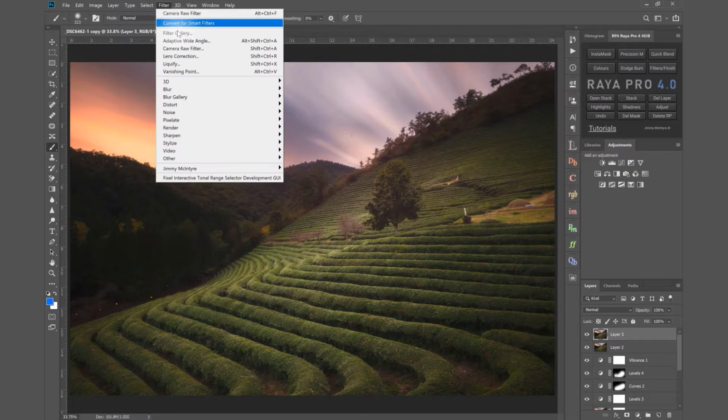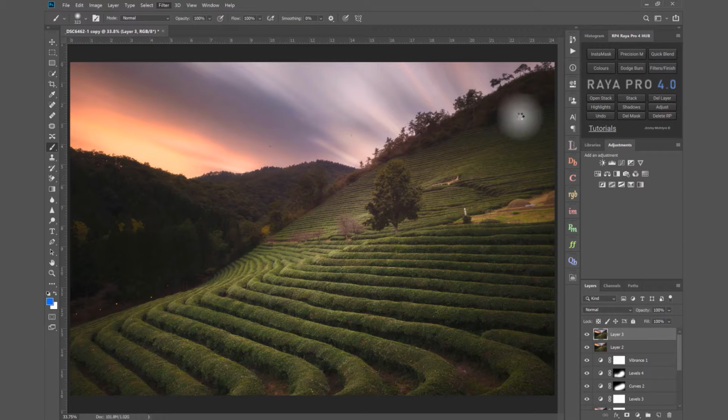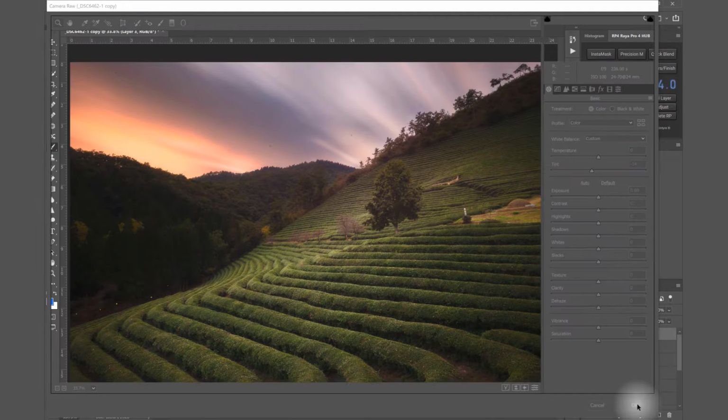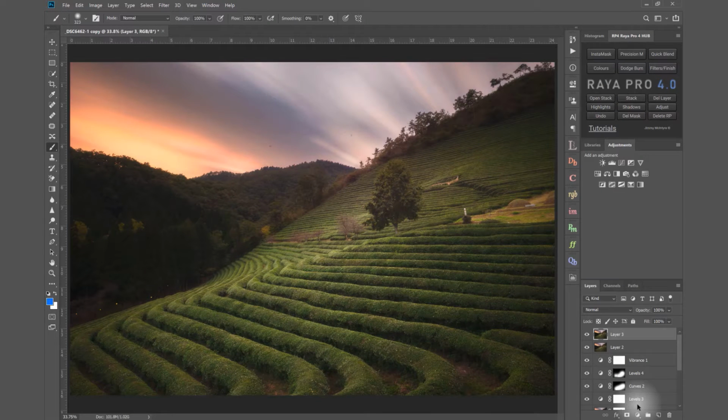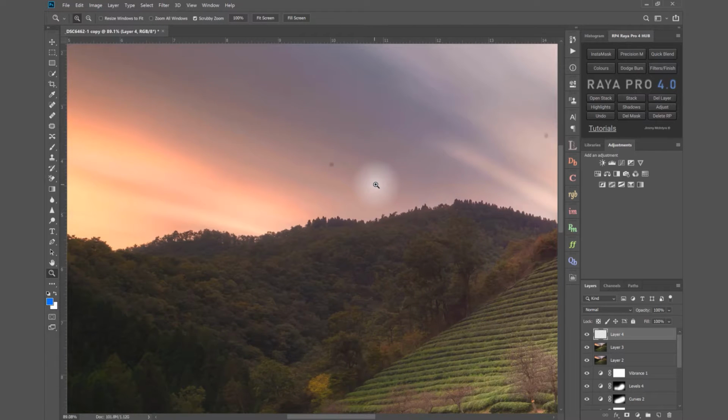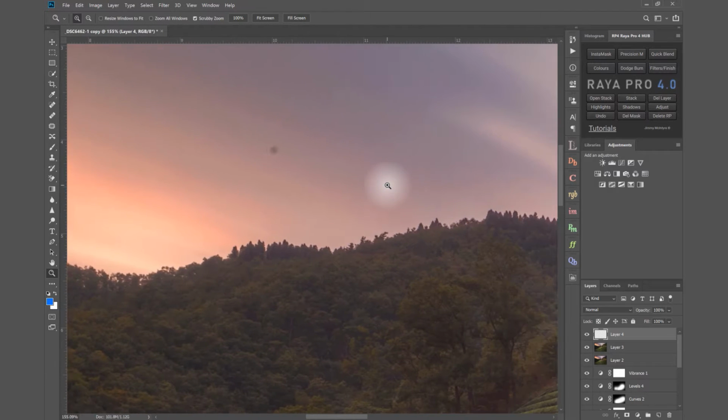Filter, Camera Raw Filter, and bring in the green to remove some of the pink in the sky. That adds a little bit of green to the foreground too. So there's before and after. That's much better. And of course, you've probably noticed there is some dirt in the sky here. And that's pretty easy to remove.